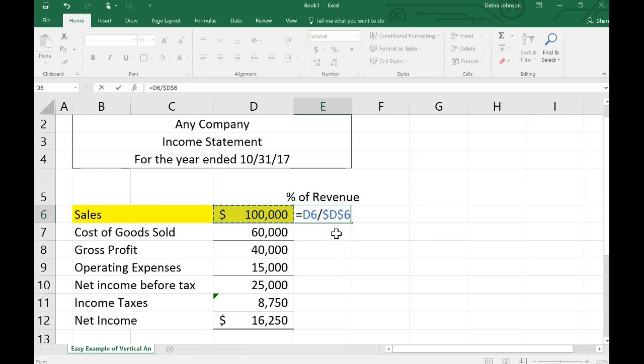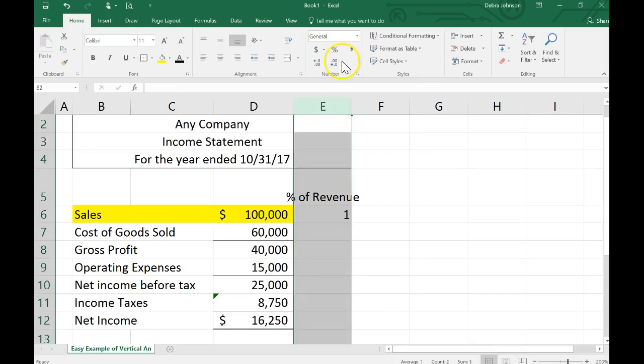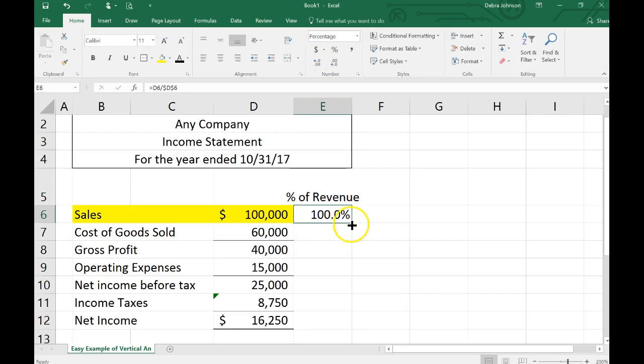So I'm going to enter that in the cell, and I want this formatted as a percentage, so I'm going to choose the format button, and it's usually good to show at least 1 decimal point. So once I have that first formula done, I'm able to copy it down all the way to the bottom. And what that does is it automatically shows each line item as a percentage of total sales.